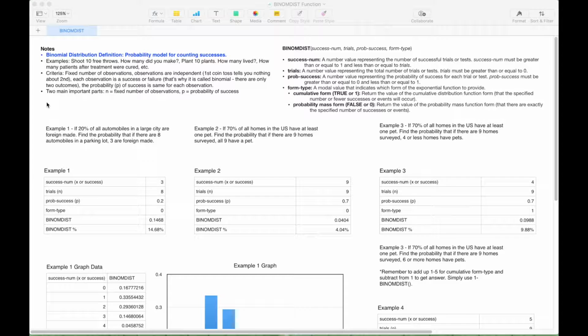There are 2 main parts of binomial distribution: N, which is the fixed number of observations, and P, which is the probability of success. So let's go over the BINOMDIST function just a little bit. It takes 4 arguments: the success number, the trials, the probability of success, and the form type. The success number is a number value representing the number of successful trials or tests. The trials is a number value representing the total number of trials or tests. The probability success is a number value representing the probability of success for each trial or test. And there are 2 form types, cumulative and probability mass. And we'll go over examples of each of those.